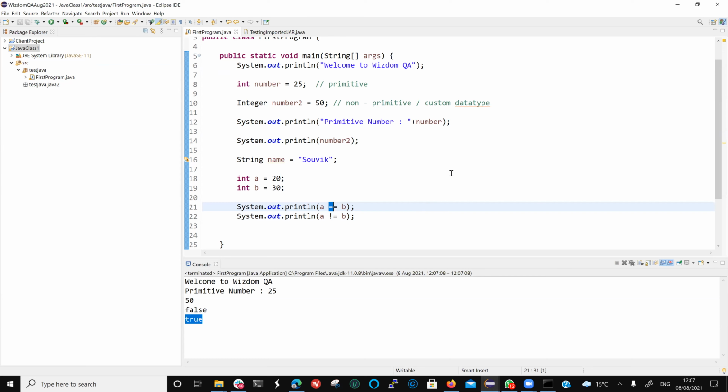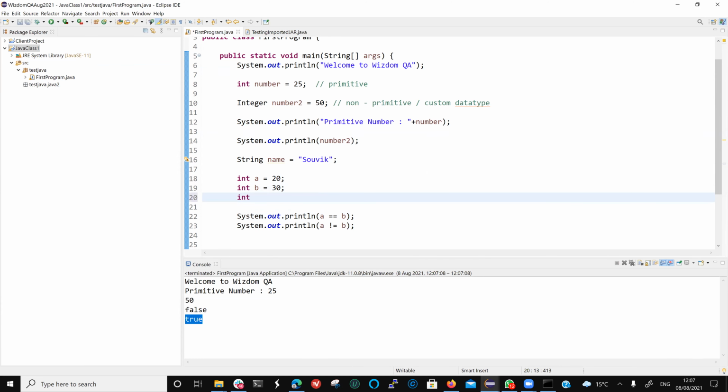Understand, a relational operator gives you a Boolean value. It can give you back true or false, saying whether the left-hand side matches the right-hand side or not. If I say int C equals 20 and then A equals B equals C, that doesn't work. You cannot say A equals B equals C. It will never work.